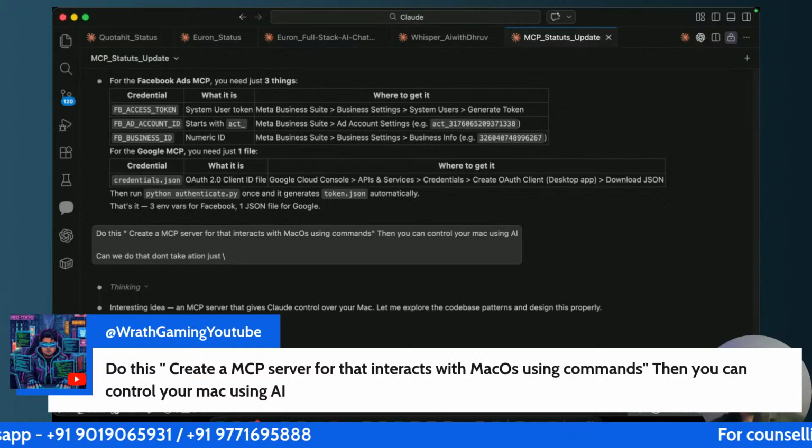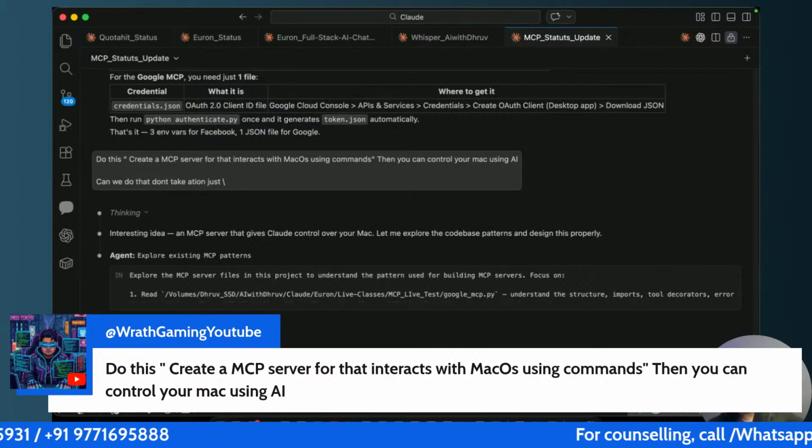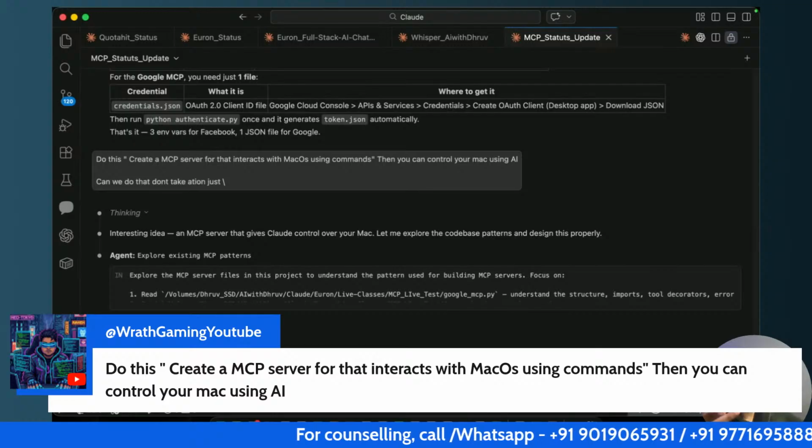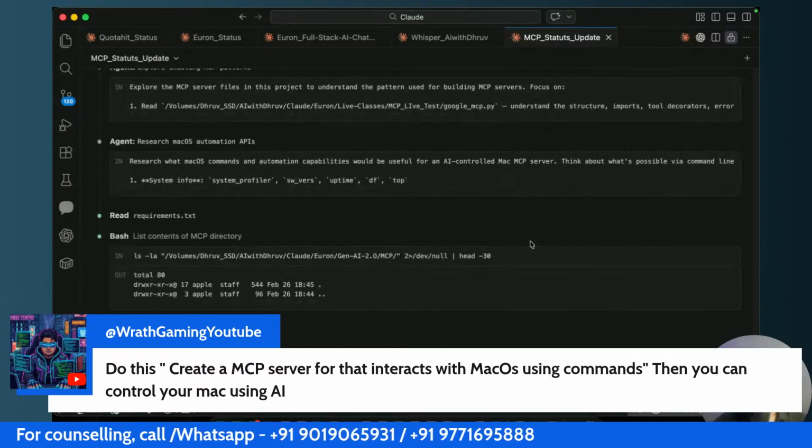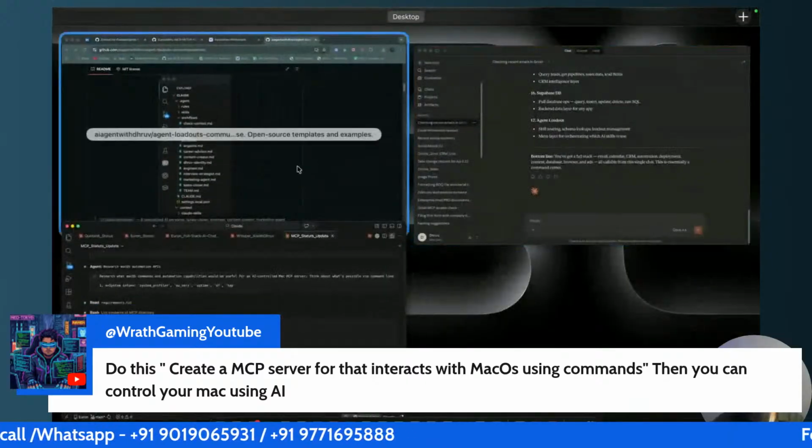Interesting idea. An MCP server that gives Claude control over your Mac. Let me explore the code base pattern and design this properly. And you will be able to see it is going to do that also. That simple it is. Nothing is very, very difficult. Meanwhile, this is doing this, guys.